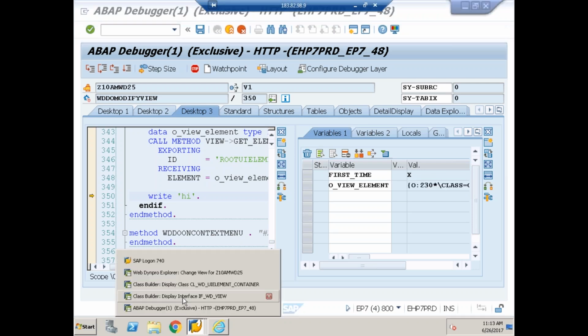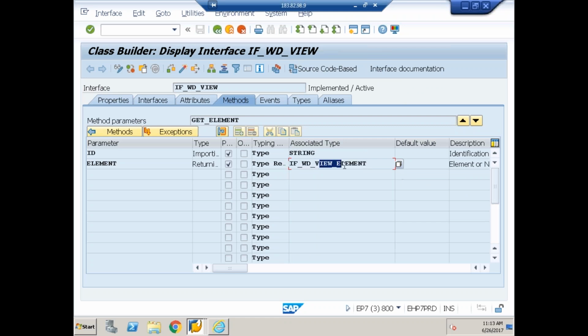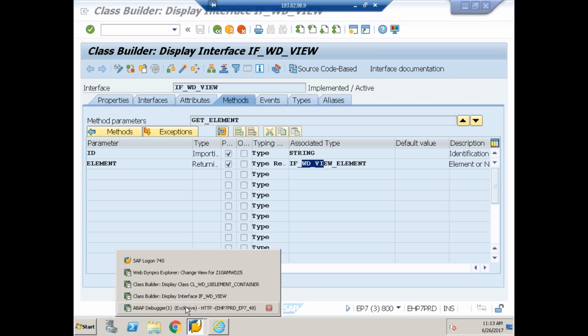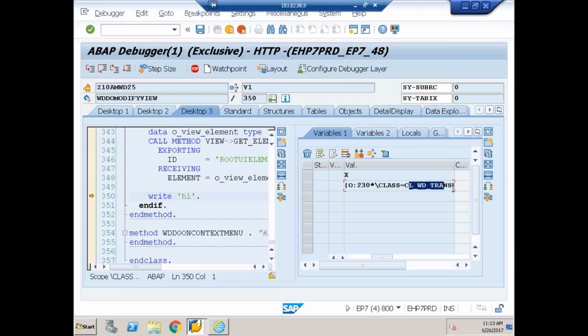It is actually saying that it is going to return the object of this interface. But in the runtime, it will not actually return the object of interfaces. It will return the object of implementation classes. Already we know, right? We cannot create the objects for interfaces. It will return the objects of the implementation class. So which class object is returning here? CL_WD_TRANSPARENT_CONTAINER. Am I clear?